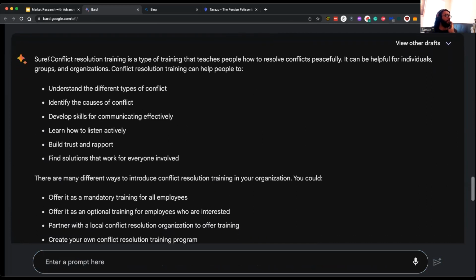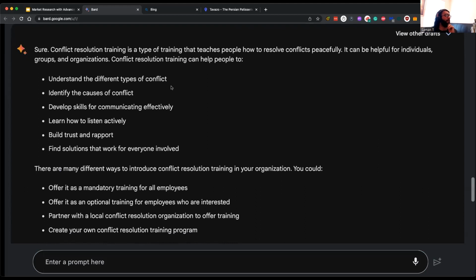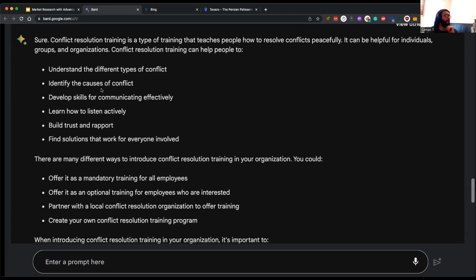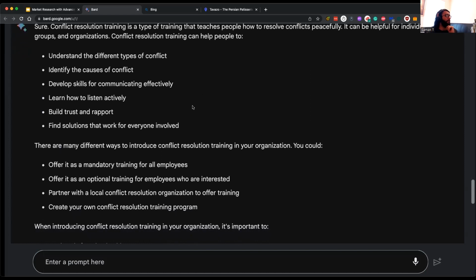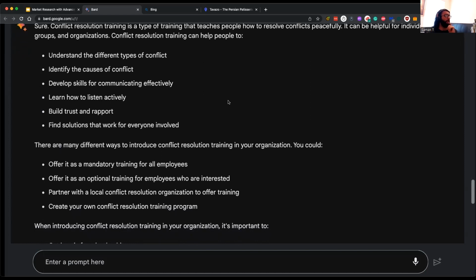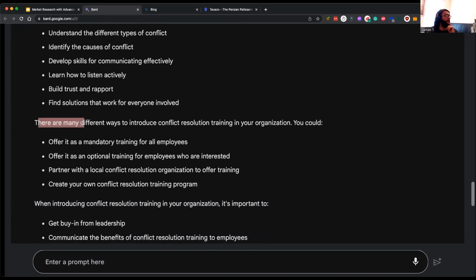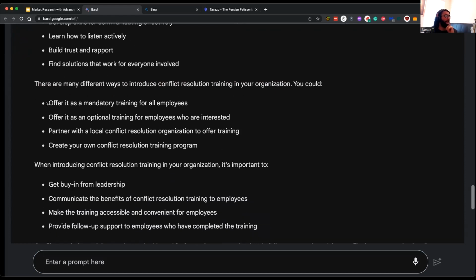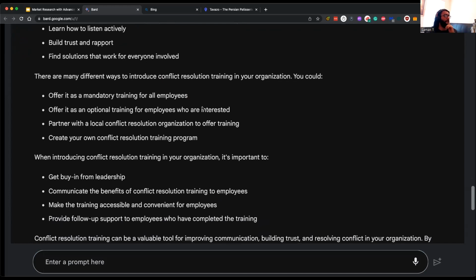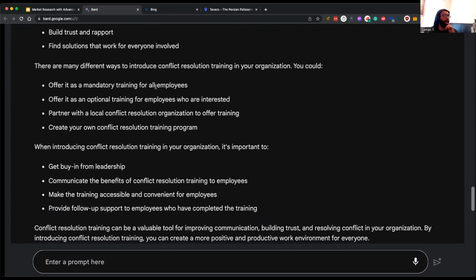So it's telling me what conflict resolution is and how it can help to understand the different types of conflict, identify the causes of conflict, build trust and rapport, and find solutions that work for everyone involved. There are many ways to introduce conflict resolution training in our organization, and it's giving us a few different ways we could implement this. So we could offer it as a mandatory training for our employees, which, you know, not everyone might be happy with.